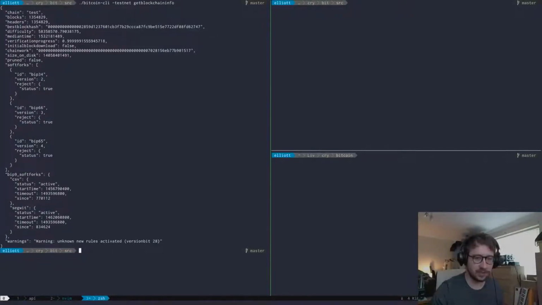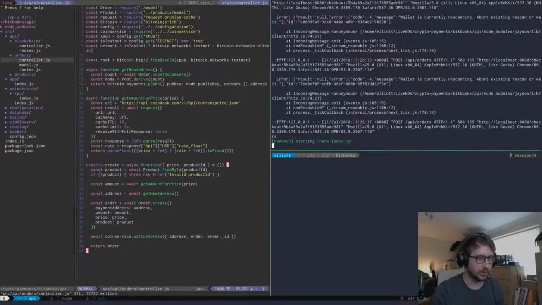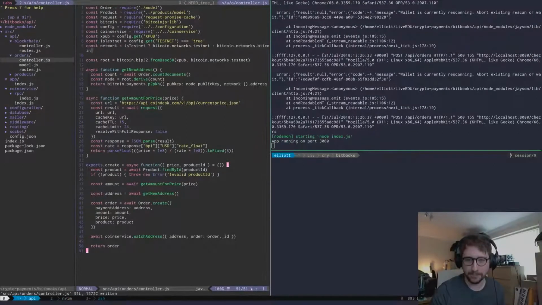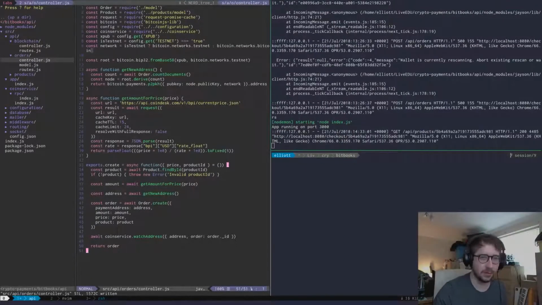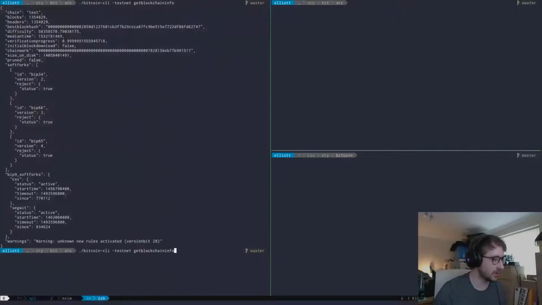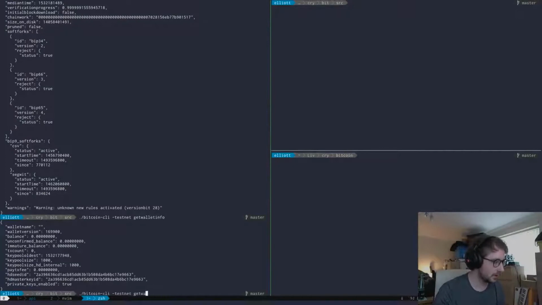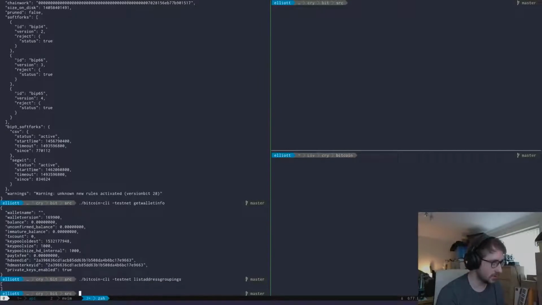So first of all, let's get up the website, Bitbooks, and make sure that watch-only addresses are working. Let's restart this. Reload this page. Perfect. So now if we check this, we could probably get wallet info maybe. We'll get this address. I wonder if it worked. It should have worked. It should be added in there.